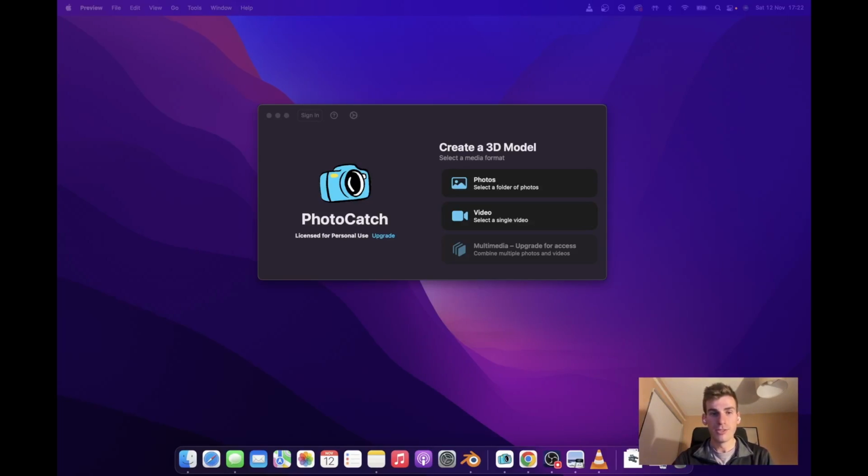Hey everyone, in this video I'm going to show you how you can use PhotoCatch to create a 3D model of a real life object using photos. And the nice thing about PhotoCatch is that it runs natively on the Mac. The only caveat is that you need a new Apple Silicon chip, so it needs to be one of the M1 or the M2 Macs in order for this to work.